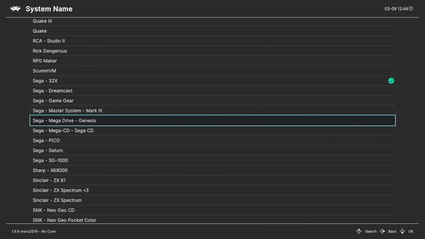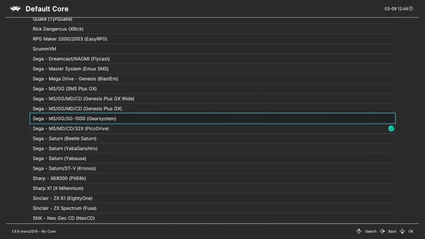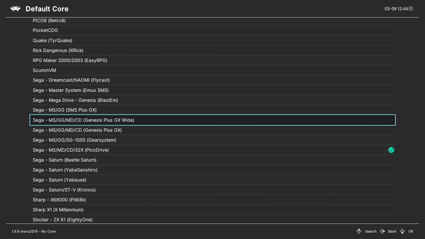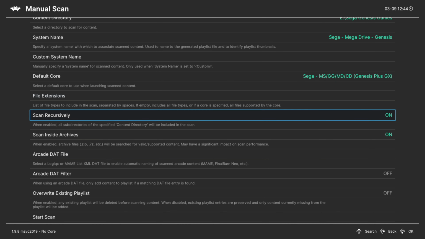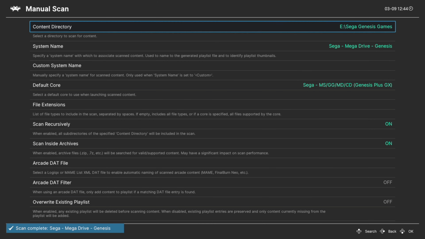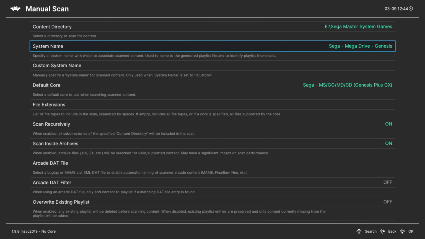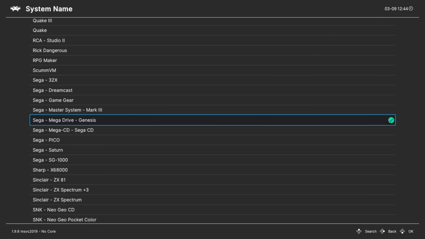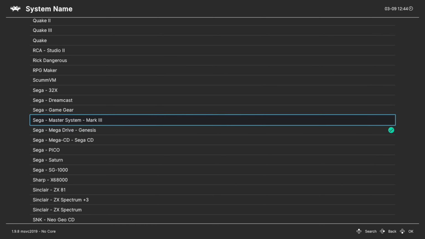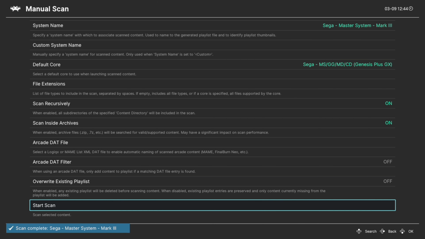Go on in, Sega Mega Drive / Genesis. Default core changes back up to Genesis Plus GX or GX Wide. Scan recursively, scan inside archives, start the scan. Now, content directory, once again, we're going to choose our Sega Master System games. Scan this directory, change the system over to the Master System / Mark III. Same settings as before, so we can start the scan.